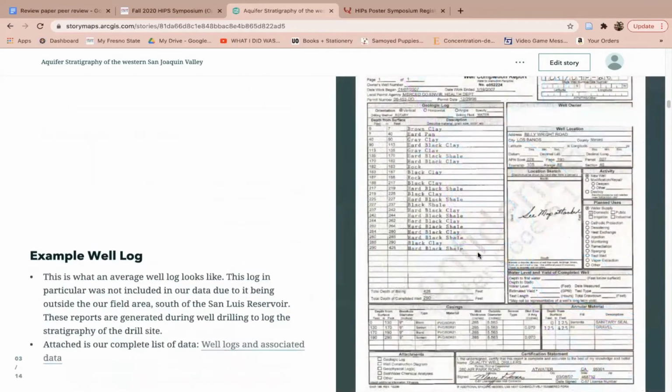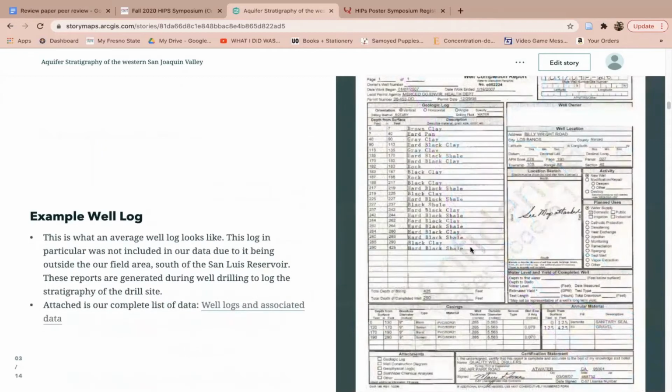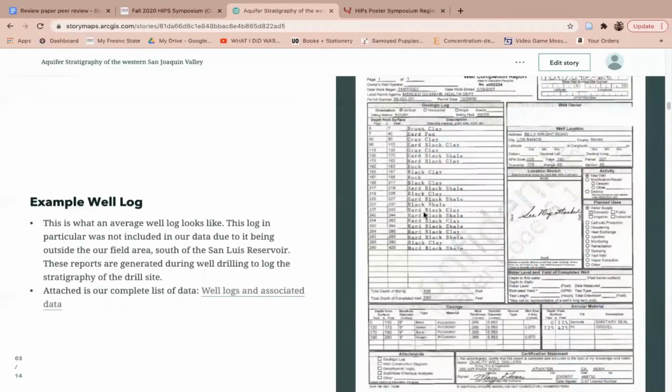So these are the well logs we used in order to get our data. We simply looked at the numbers from 0 starting at the top of the ground, and depending on how deep the well is, it goes down. And then we just looked at the description and looked at the type of sediment found in that area, and so on. Now I'll pass it on to Gabe.